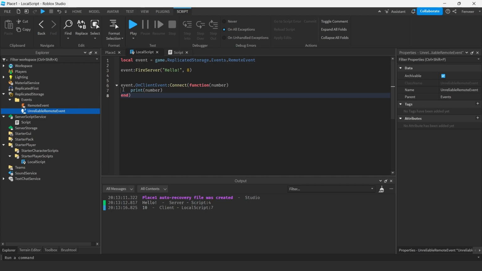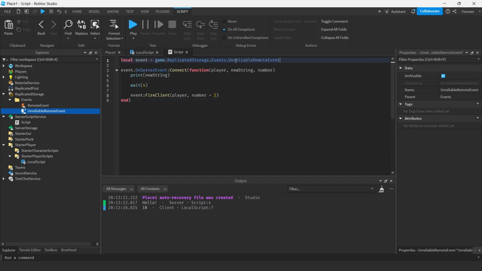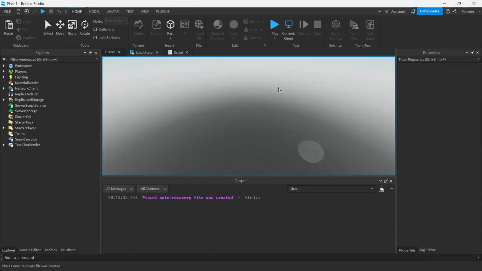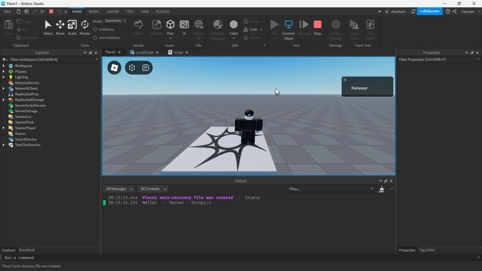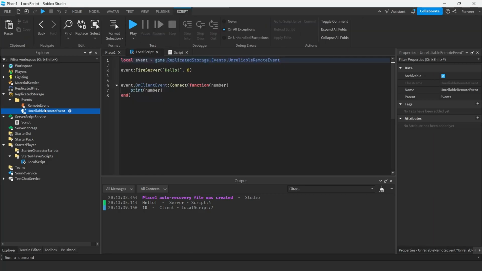Now, unreliable remote events do very much the same thing, with one specific difference. So let me quickly change that. So if I click play, it should do the exact same thing. Yep, it does the exact same thing, but it doesn't recheck itself. So remote events will automatically check and see if the information has passed through, and then recall it, redo it, retry over and over. And this can lead to lag, potentially, if there are thousands of remote events being fired.